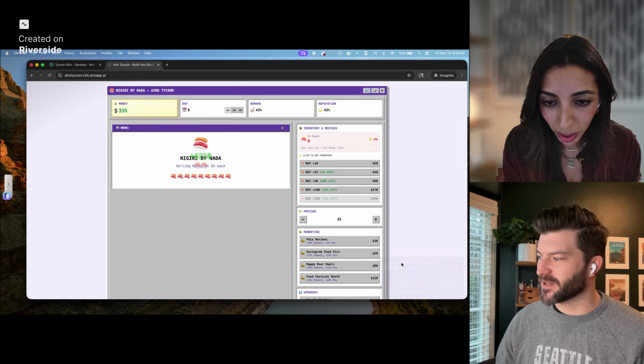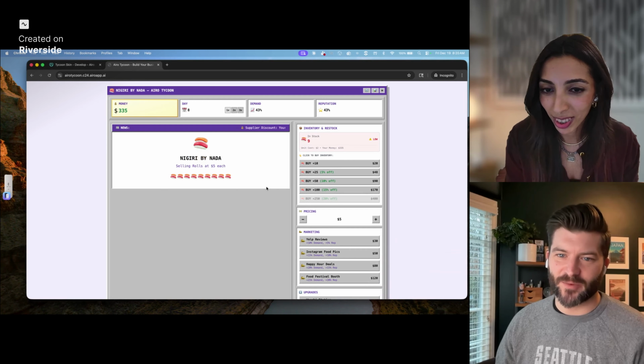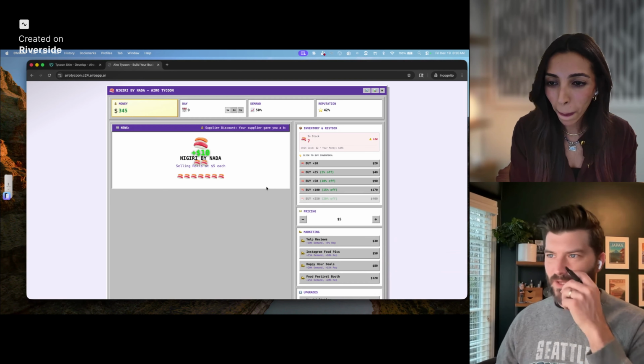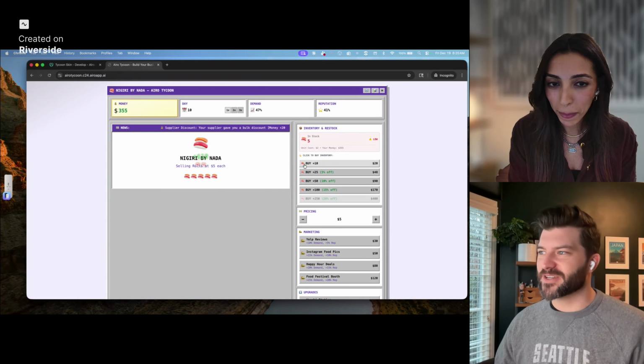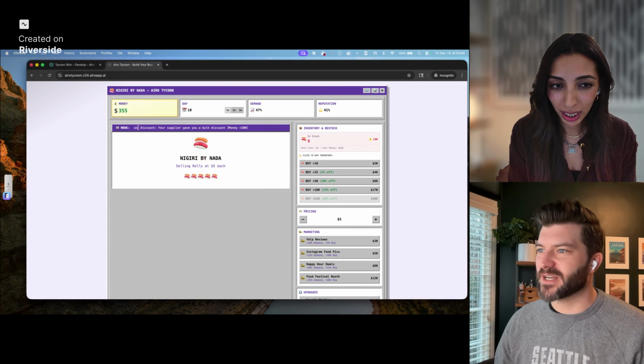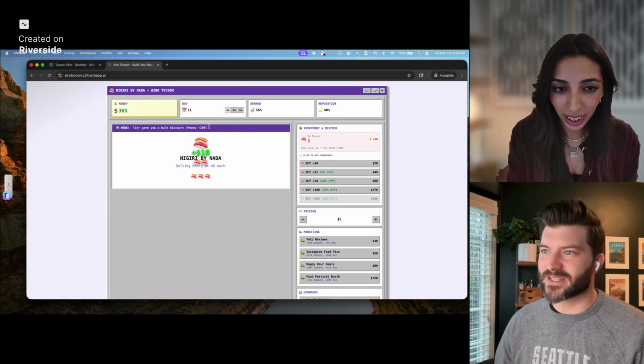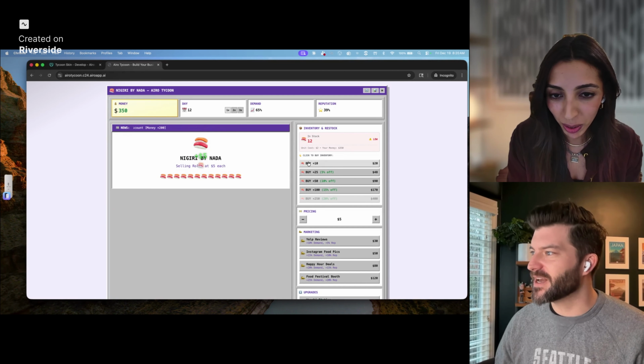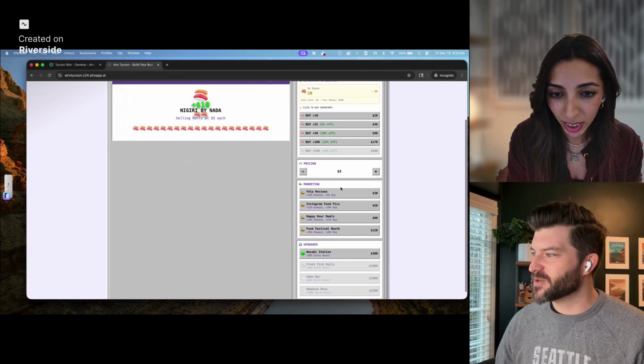It has really fun little toasts along the way, so it helps you with achievements, like when you hit one week, or your first $100. Oh, you can see I just got a notice that a supplier gave you a bulk discount, so I had a boost in money. That's really great, so I'm actually going to use that. I'm going to buy a little more inventory and do some marketing.